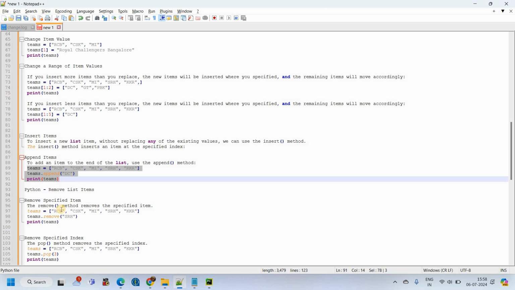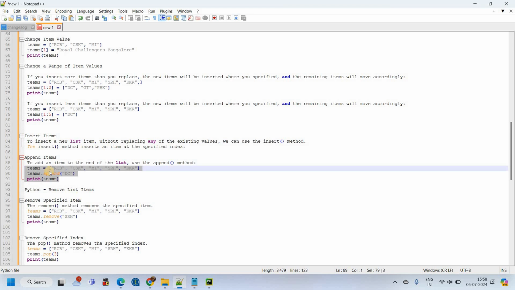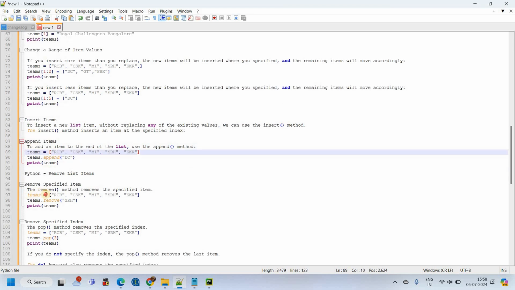If you need to insert at a specific index, then you can go for the insert method. The insert method will insert an item at a specified index, whereas the append method will add the elements at the last. Now we saw how to add the element. Now we'll see how to remove them.